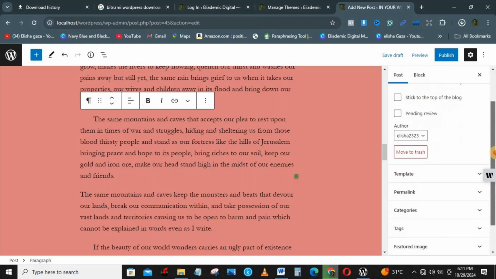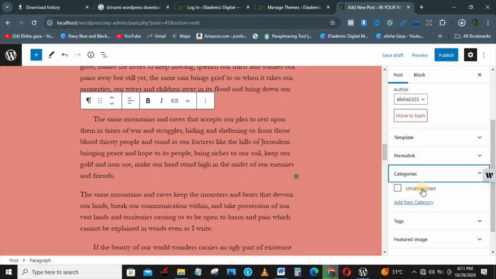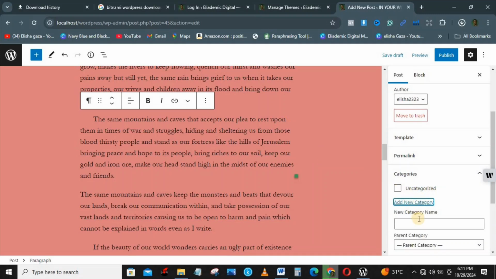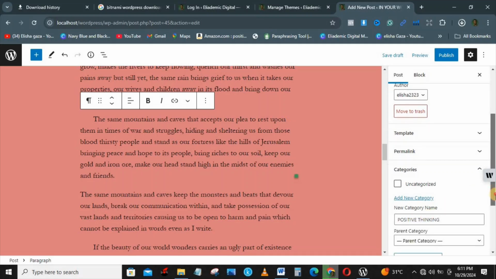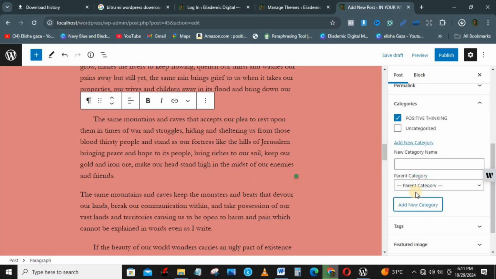You can come to this place here and input your category. Let's say you don't have any category now. If you post this thing and click on publish, it's going to go under uncategorized. So I want it to be categorized, so I will click on category and then name my category Positive Thinking. So come here and click on add category, and now it's ticked, you can see it here.